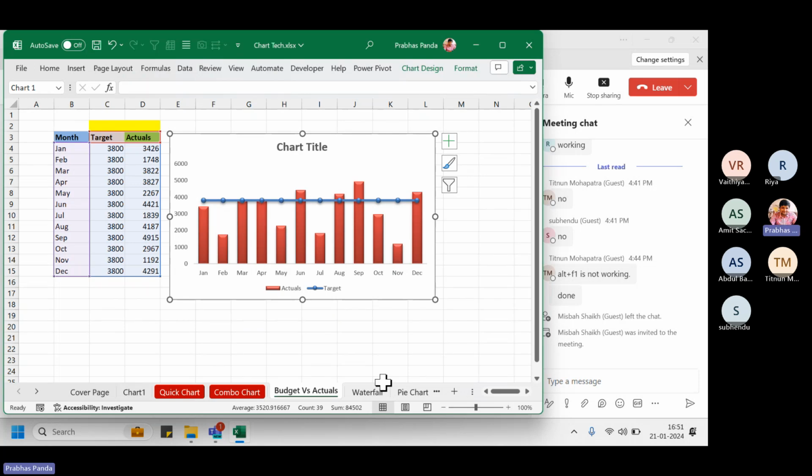Check it out, confirm all these things are working. Any doubt, any queries? Clear? Any questions?